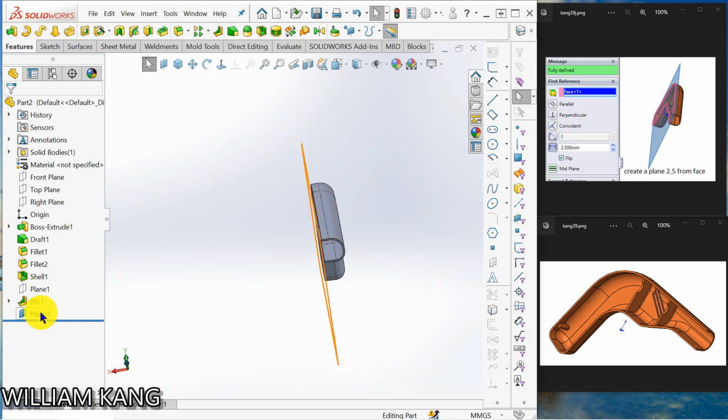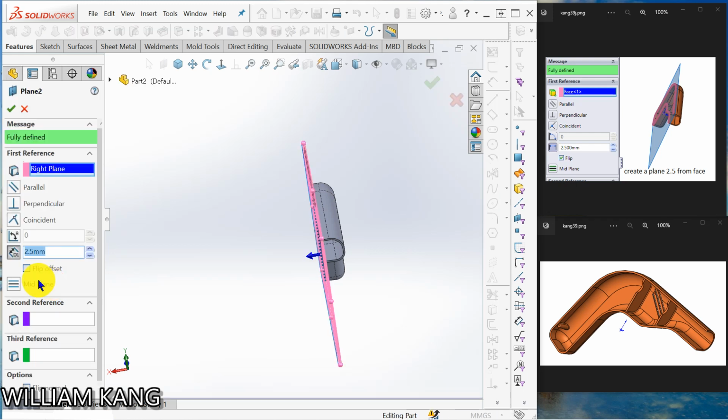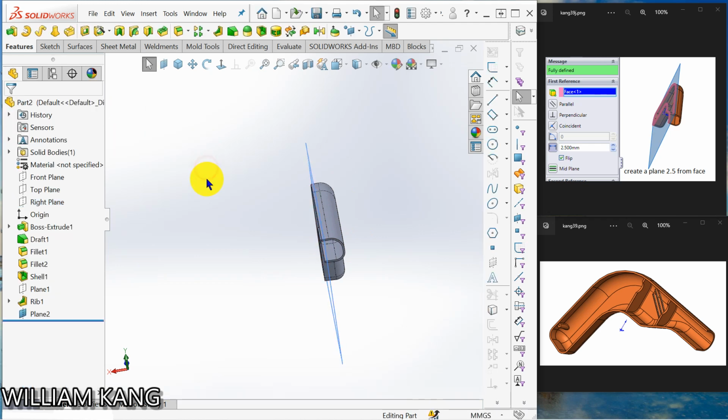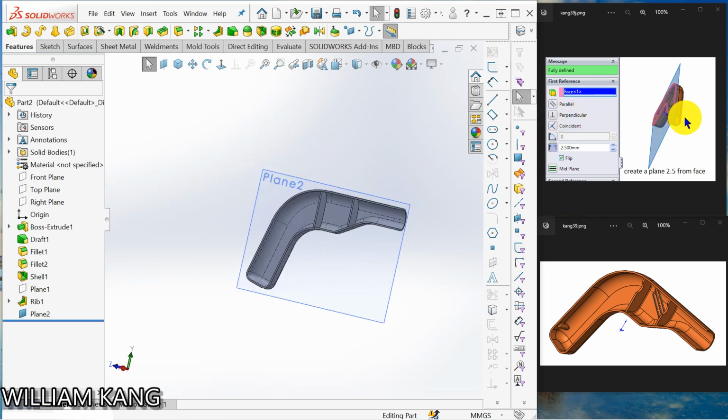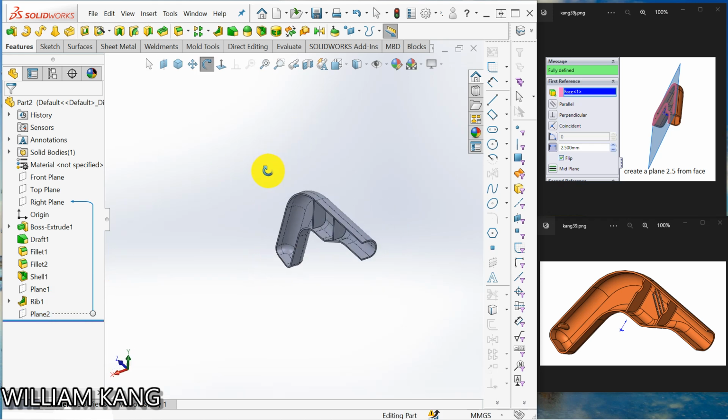I think I got to edit the picture. I must flip inside, make sure it goes inside. Now it's inside the body. So this is plane 2. Now let me hide the plane as well to make it neater.